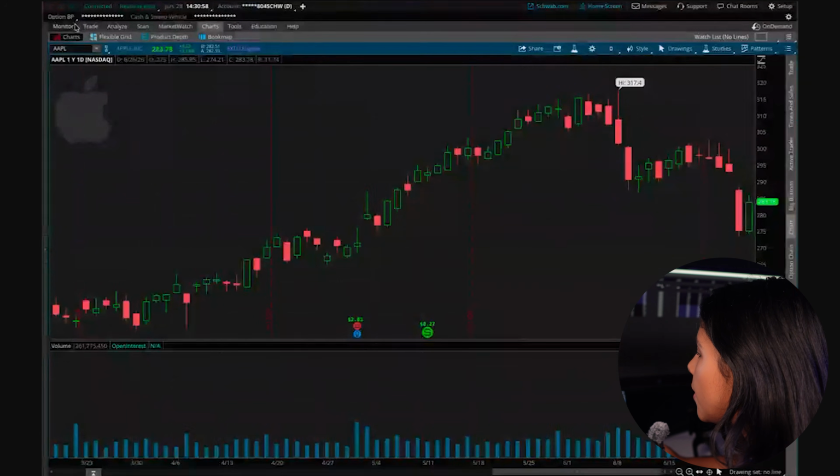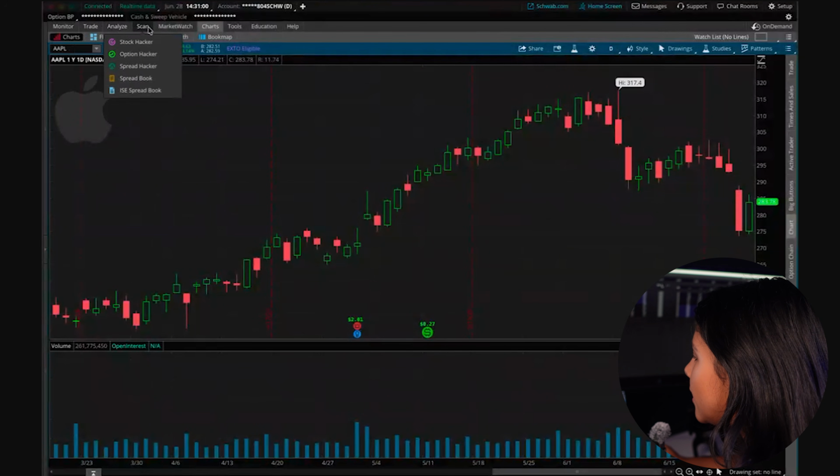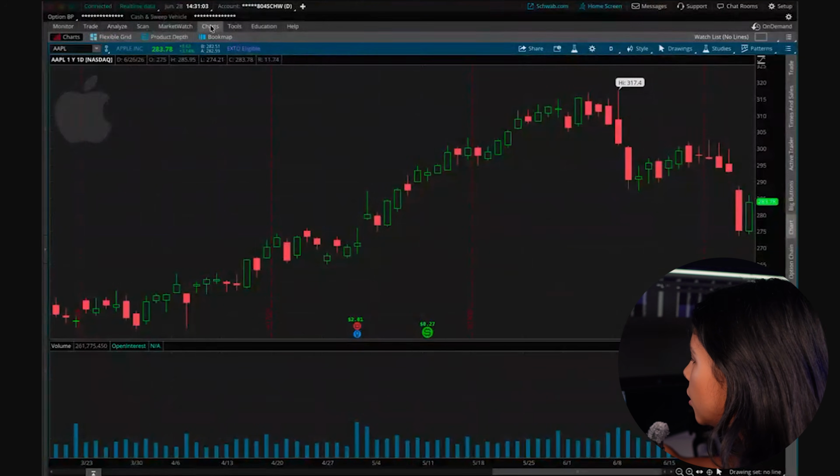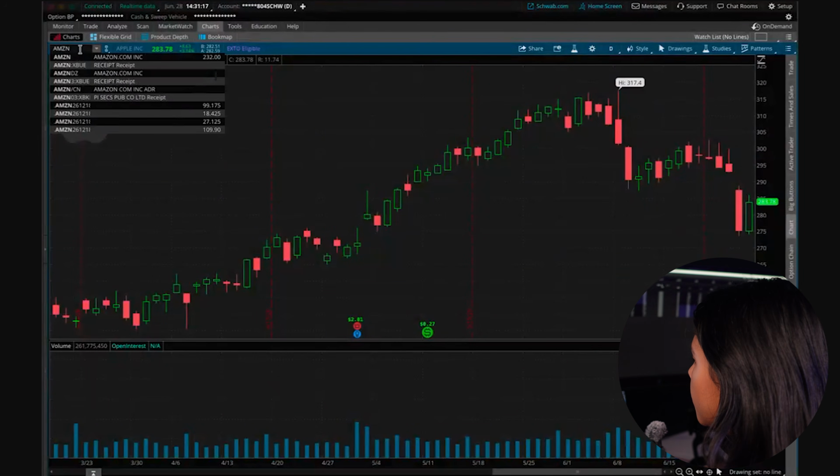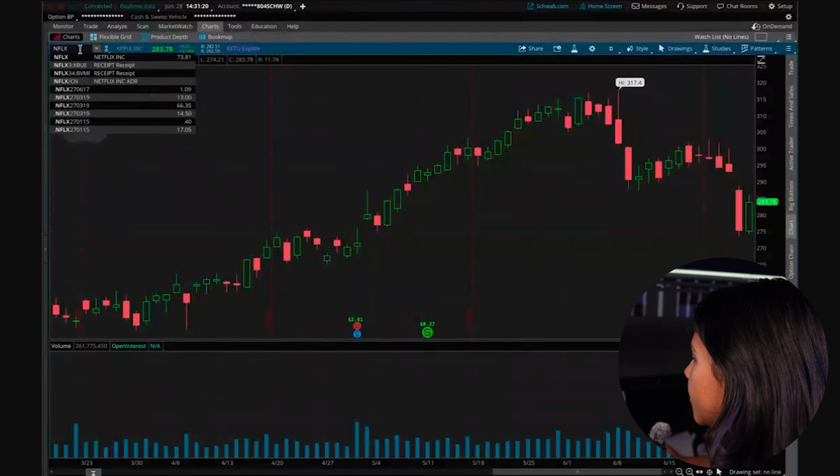So on Thinkorswim, at the top, these are your main navigation icons. Look for the charts tab and select that. Once you're in the charts tab, you could find this area, and this is where you're going to be able to choose any ticker. You could type in Apple or Amazon or Netflix, any ticker that you like.